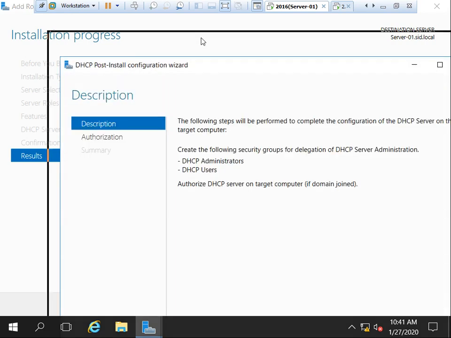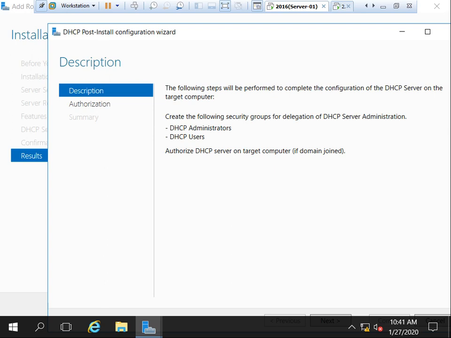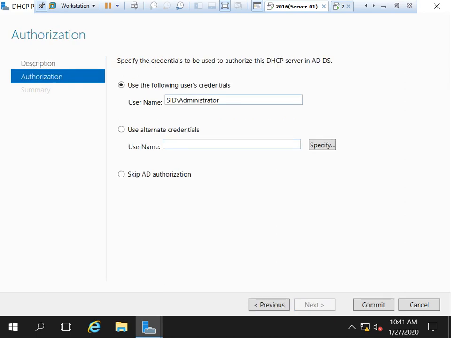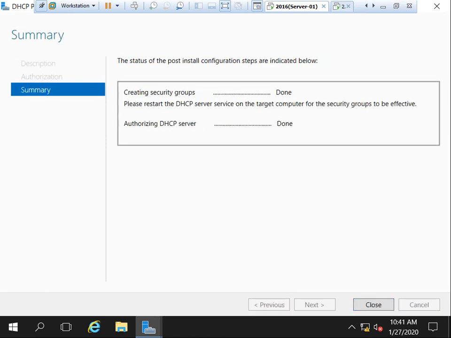After installing DHCP, I need to click on the DHCP post configuration wizard. You can see that we have the option to authorize the DHCP server on the target computer if it is domain joined. Okay, let's click on next. Now it's automatically taking my username and password. So always remember, when you install DHCP in AD, you need to log in with the domain administrator once. Okay, now first commit. After it is committed, you can see the DHCP server authorization is done. Understood? Okay, now simply click on close.